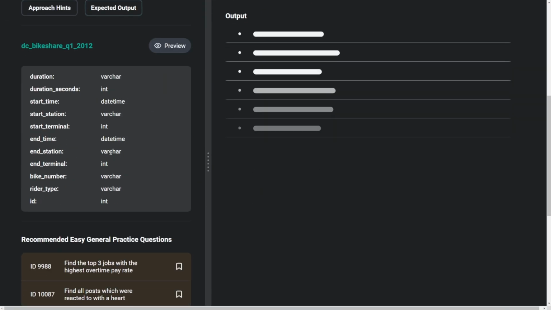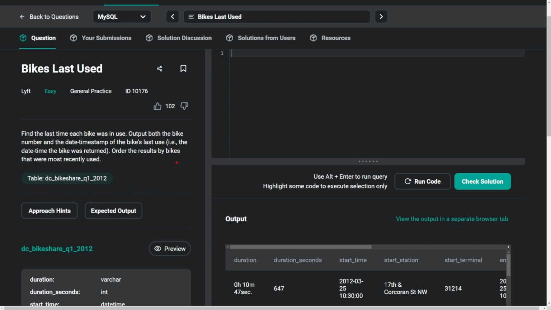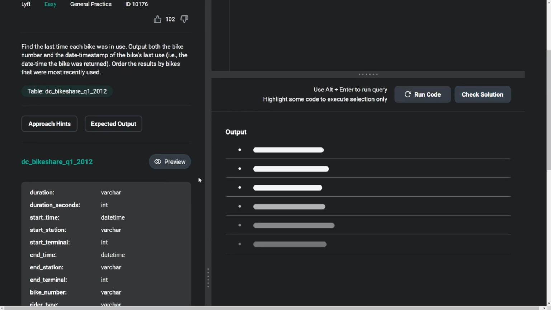Let's see what we have here. We have one single table. So let's dissect what we have to do here. The problem definition: we have to find the last time each bike, this sounds like a group by, was in use. For the output, the bike number and the date stamp of the last use. And then we have to order by the date, basically. So this is going to be very easy.